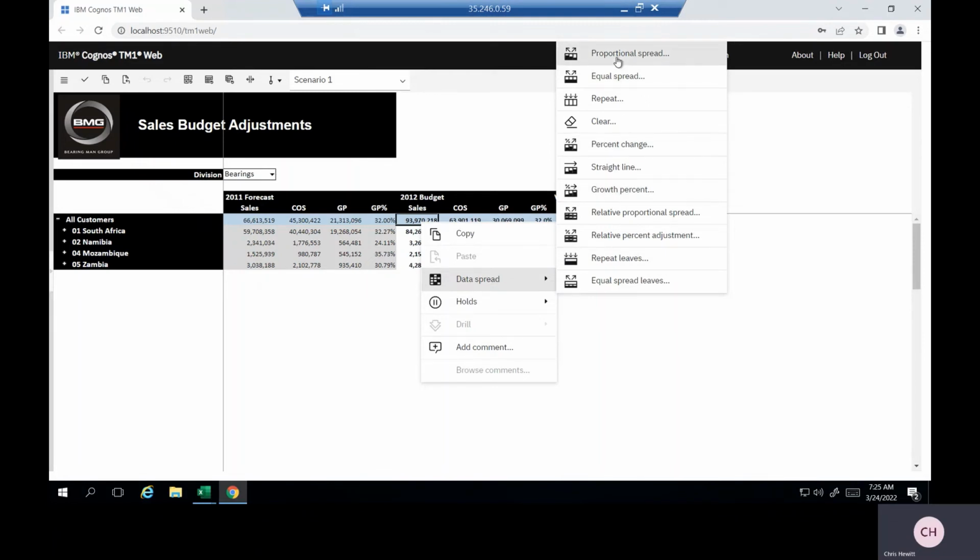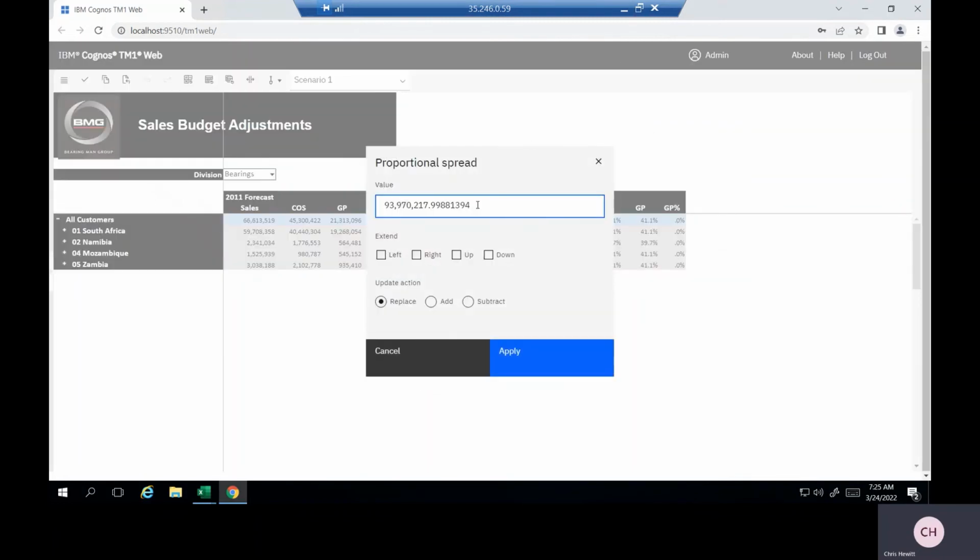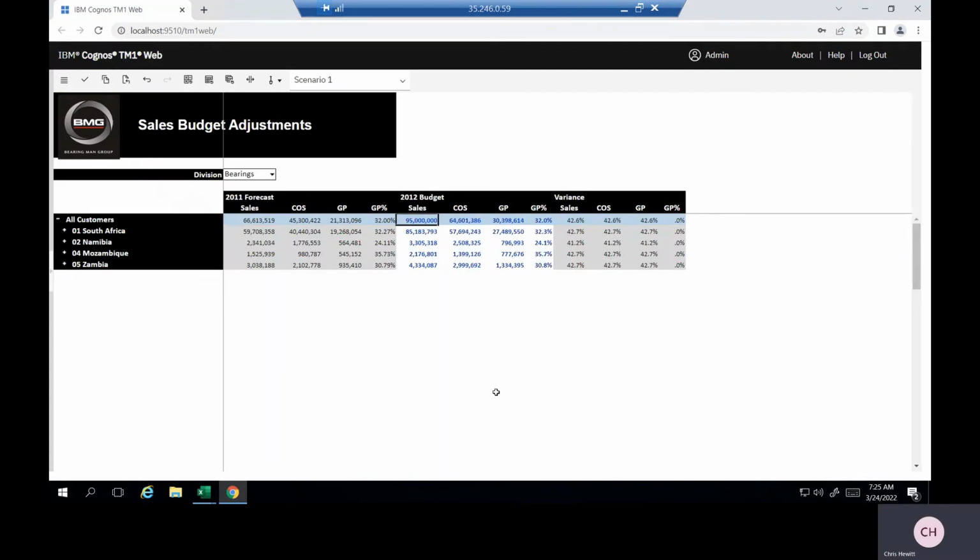I can go to proportional spread, and there are lots of different spreads, so I don't have time to go over them all, but proportional spread will be a good one. And I'm going to make this 95 million. So I can type in 95. This is the kind of thing that makes finance and sales have a go. Hence, it's smiling so much here. Okay, here we go. 95 million done. So also what you'll see is whenever you have a number that's different from the live version, it's in blue. So this is pushed all the way down.